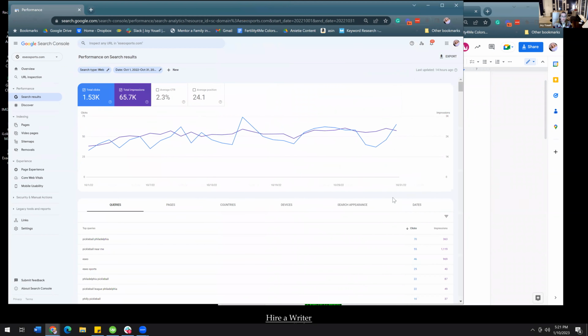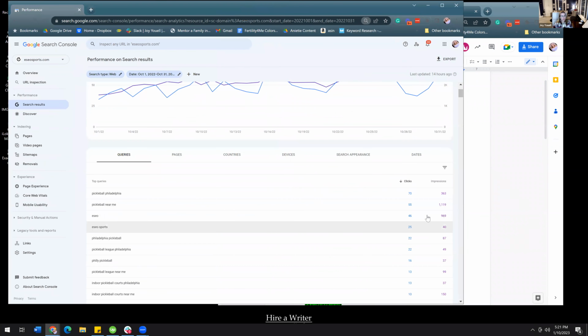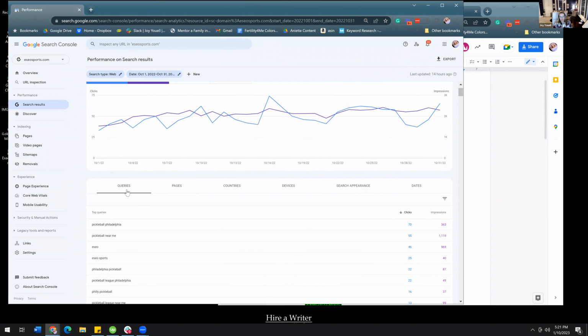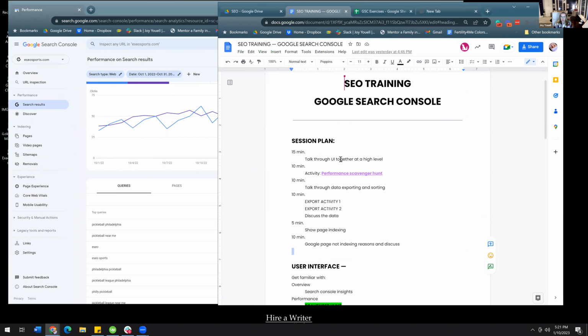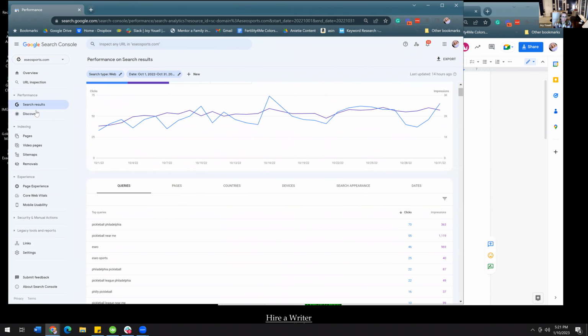Okay, I'll make it a little bigger again. We will come back to queries and pages when we do our data exports, because that's what we're going to test out. So let's come back to that, and then we'll go through the rest of this.